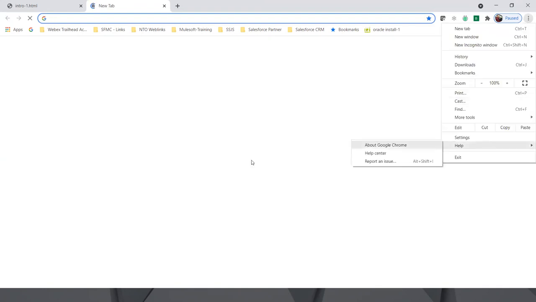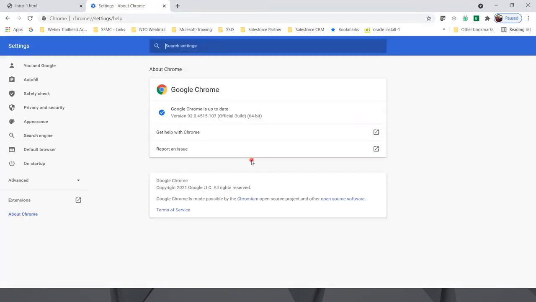This is launched, and it's always a best practice. I'll check it again. It should say that it is up to date. Yes, this is up to date now, and JavaScript is enabled in this browser to run it. Are we good till now?